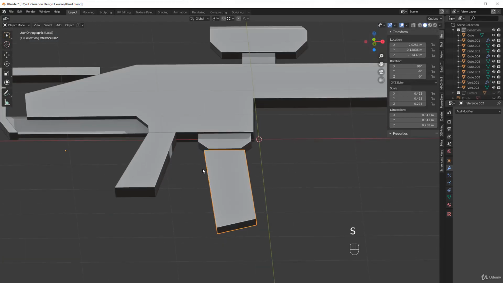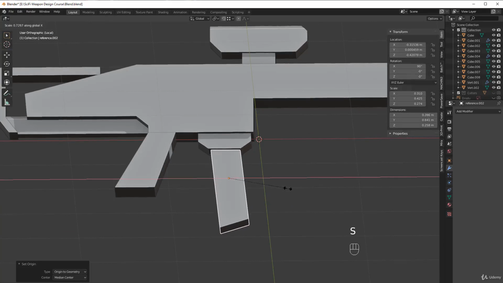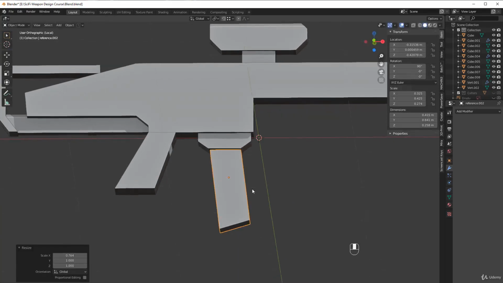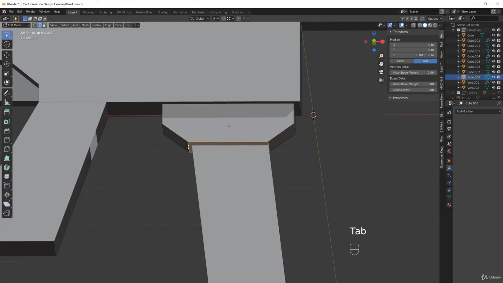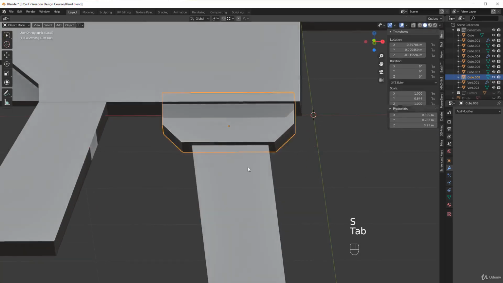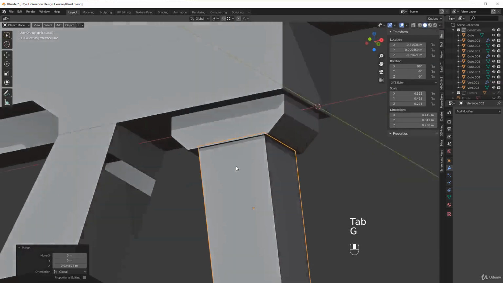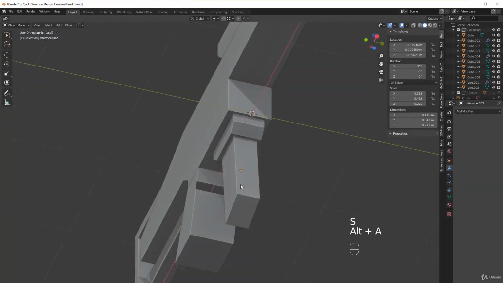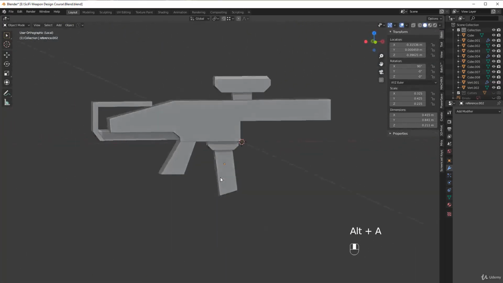We need to change the origin, so Shift S, origin to geometry. Let's just scale that down a bit, and then maybe pull these two edges, scale them a bit. And now we can just kind of move this up into that piece. There we go, that's something.